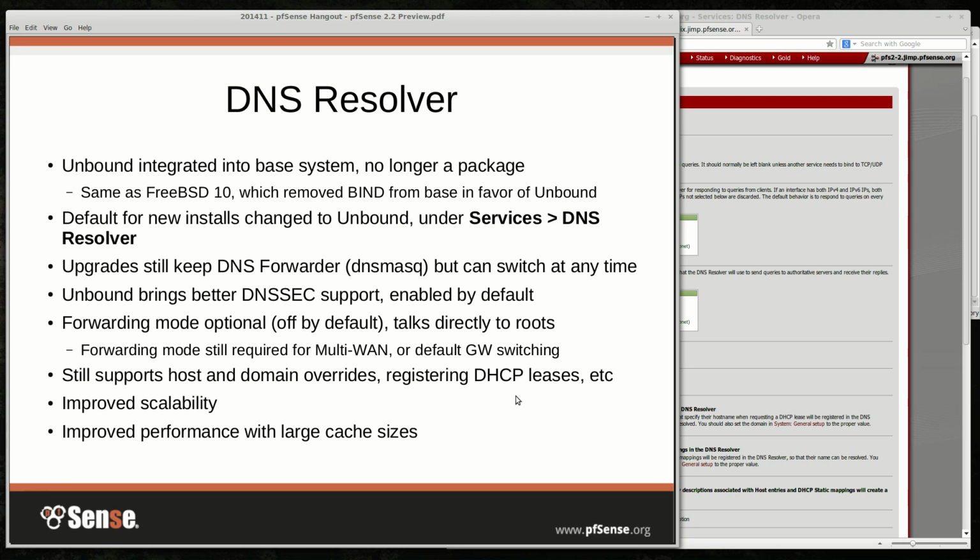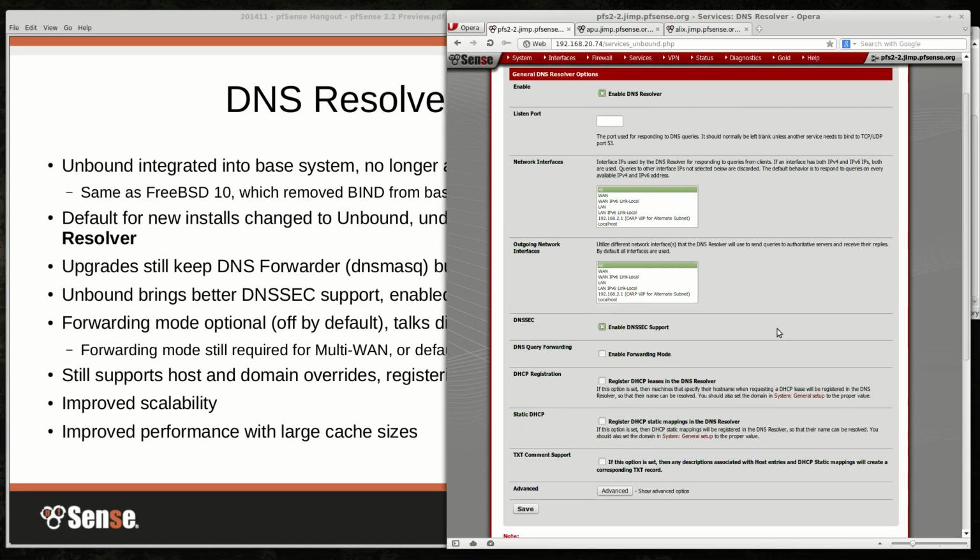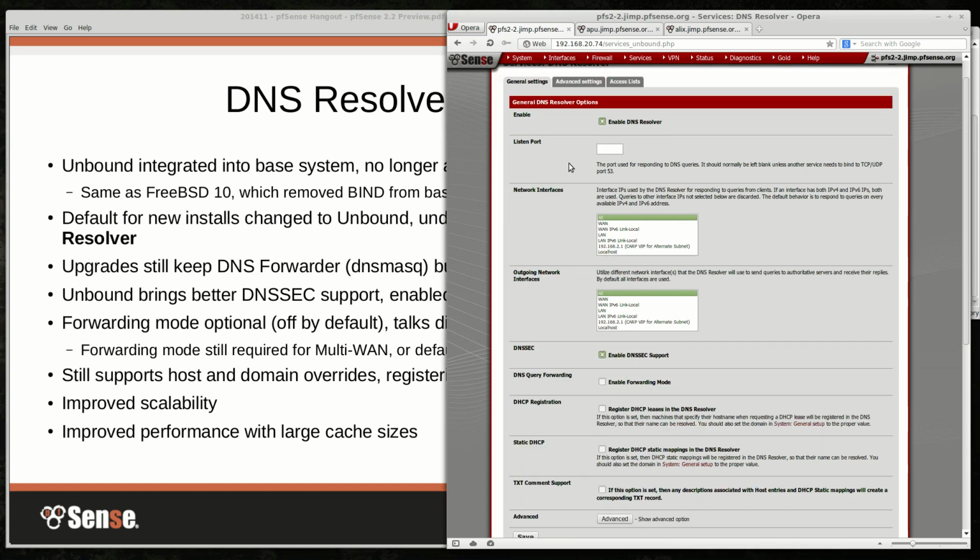It has improved scalability and improved performance with large cache sizes. There's also a lot more ways you can tweak it under advanced settings. Some more info you can get out of it, or better opportunities to tweak it, especially in larger deployments.